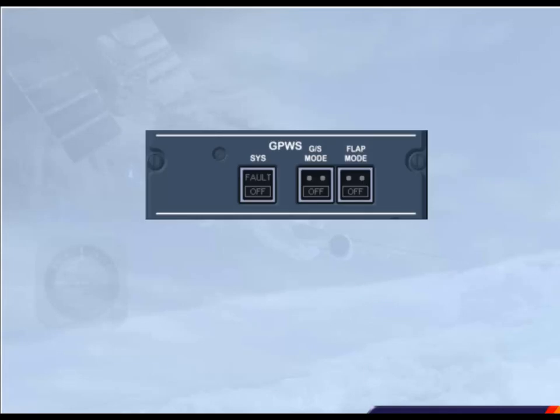GPWS enhances safety by alerting or warning the crew of potentially hazardous situations during flight at low heights. Crews should react to any GPWS warning immediately without attempting to assess its validity. GPWS operation is fully automatic in the normal lights out configuration. We will now study the oral and visual alerts and warnings.